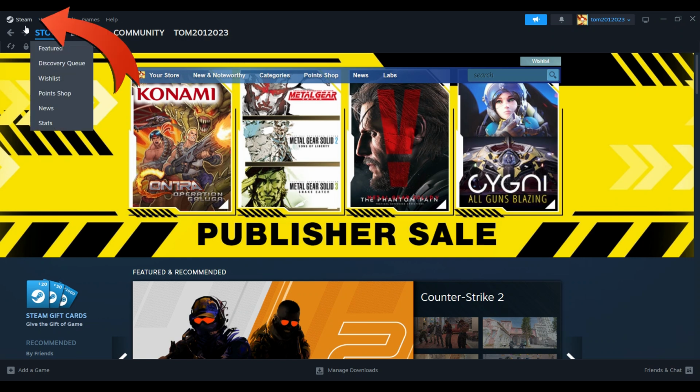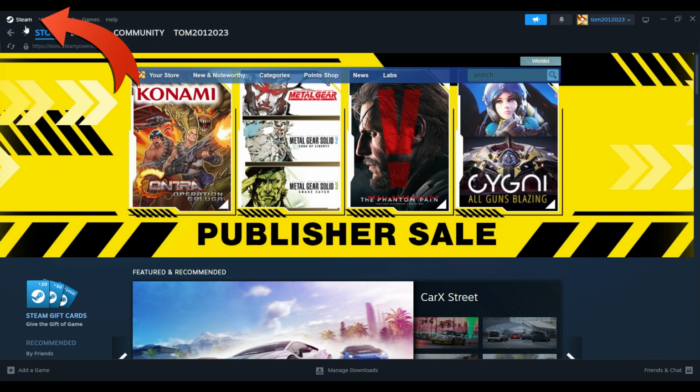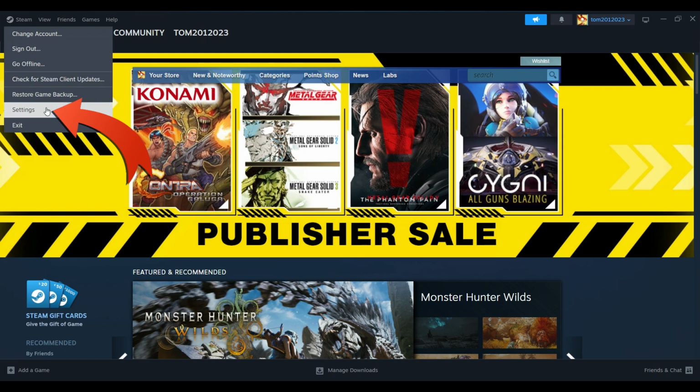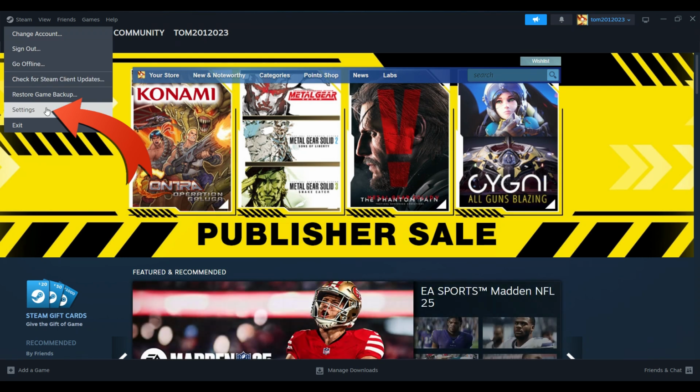At the top left, you can see a button like this called Steam. Click on it right now. Well, once you do, as you can see, there are multiple options. But right now, all we're gonna focus on is this button called Settings. Click on it right now.